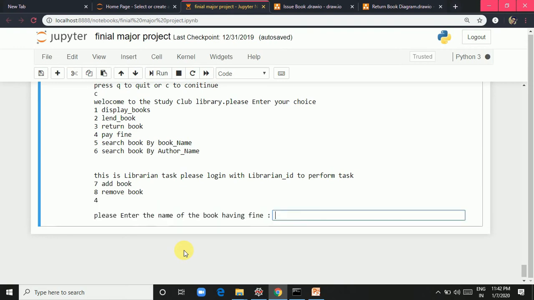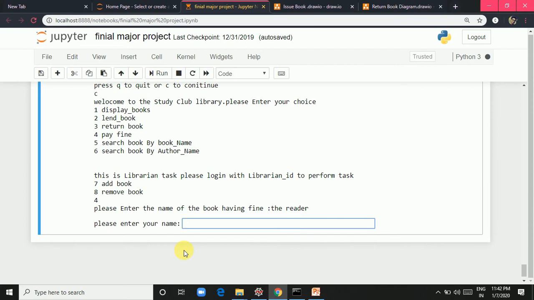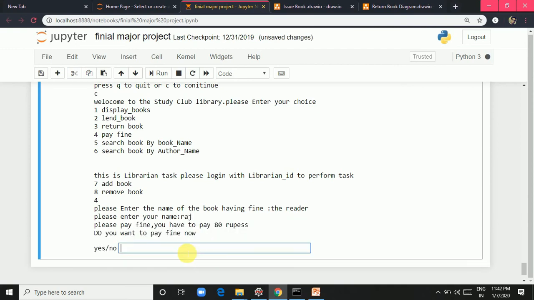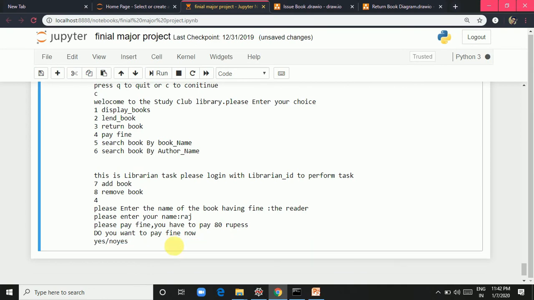So we will have to press 4. Okay, and please enter the name of book having fine, The Reader. Okay, and my name is Raj. Now please pay fine. You have to pay 80 rupees fine. This is calculated on the basis of 10 rupees per day. Okay, now do you want to pay fine? Yes.